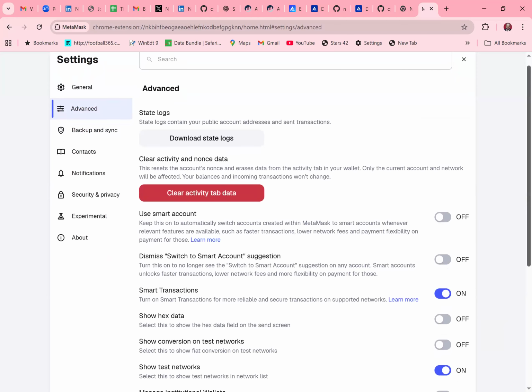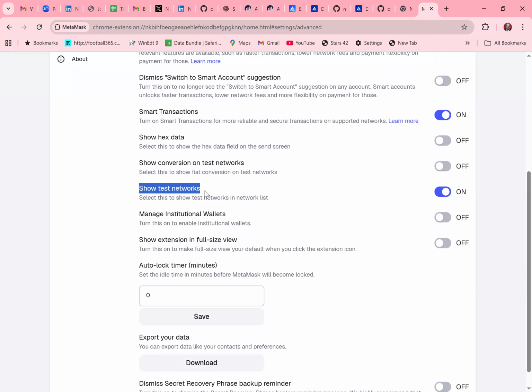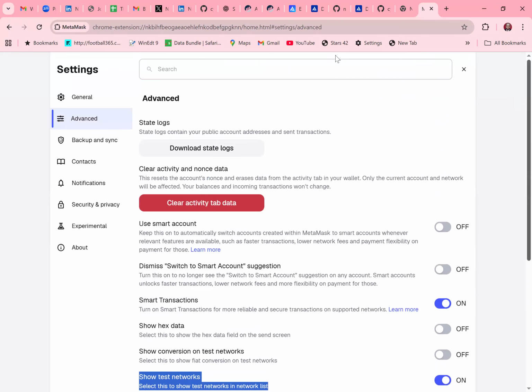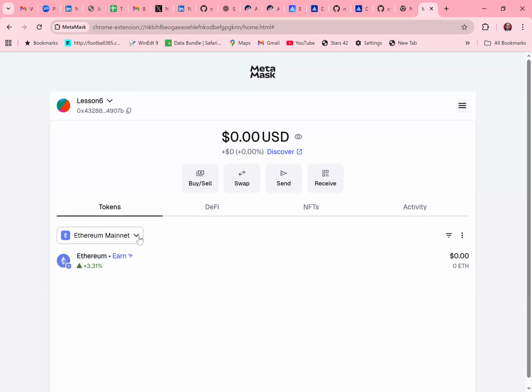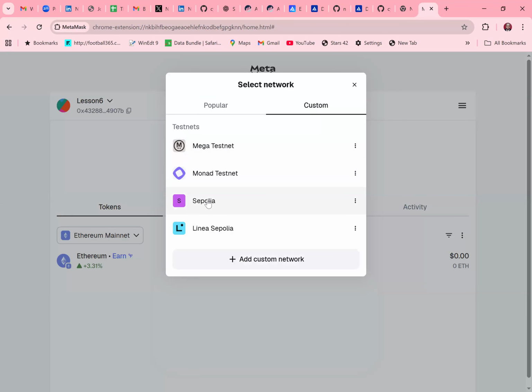When you click on Advanced and scroll down, there is this Show test networks option. This one was off. You just come and put it on so that you can show test networks. Initially it was not showing, but when I put this on and went back, I was able to see custom. I checked under custom, and they were now here, and I chose Sepolia. So sometimes you find this is not there, so you have to enable it and then come back.